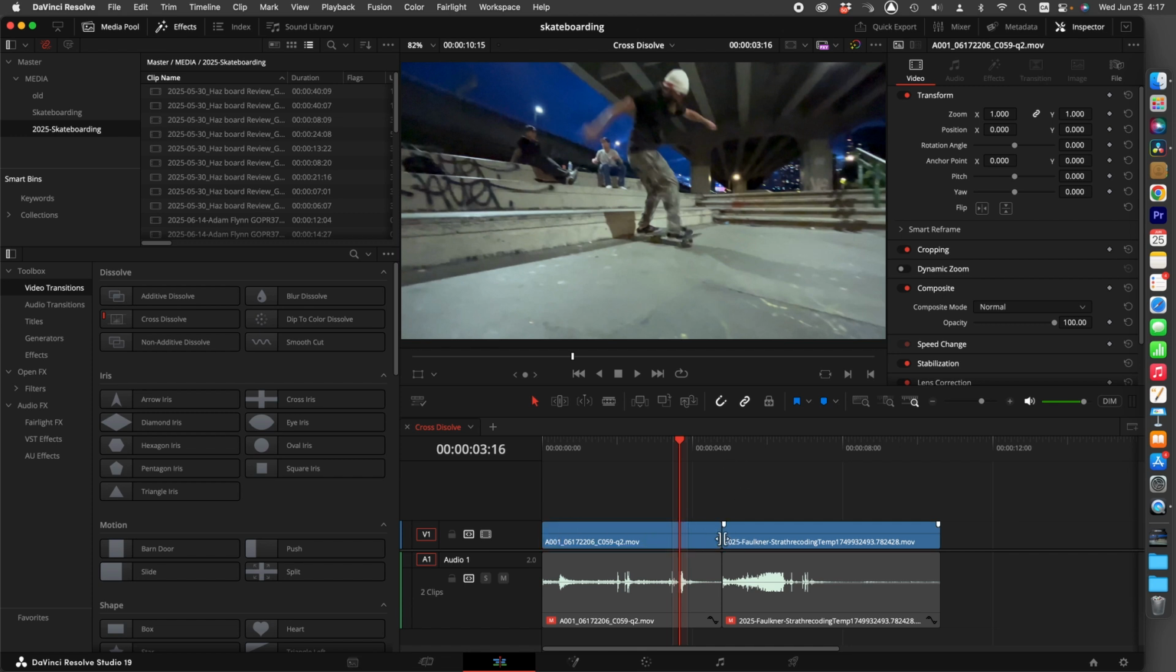But if you click the center point of the cut, and you have to make sure there are handles, you click Command T, it will create a cross dissolve.